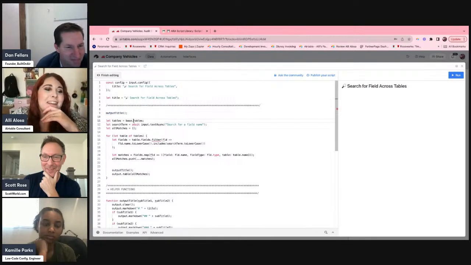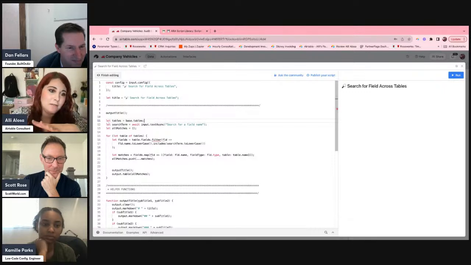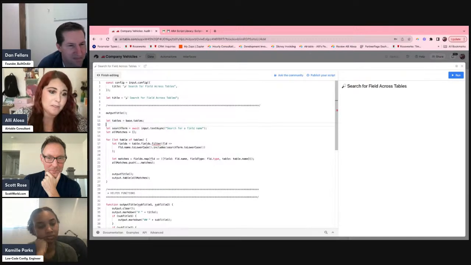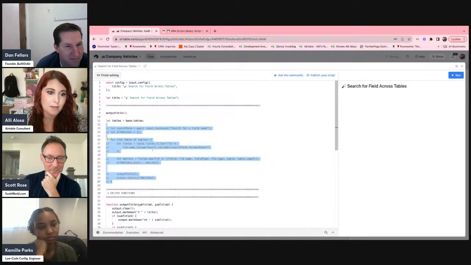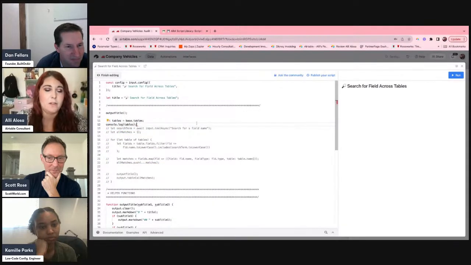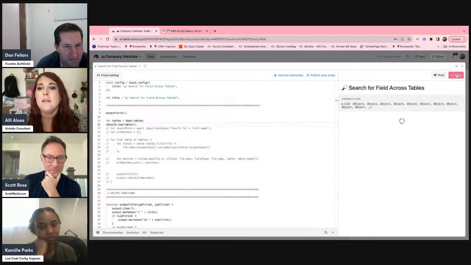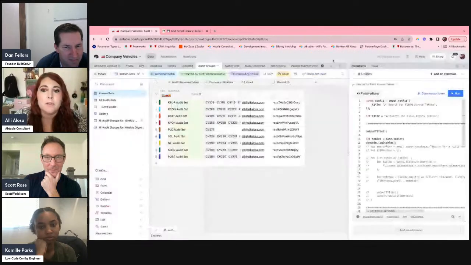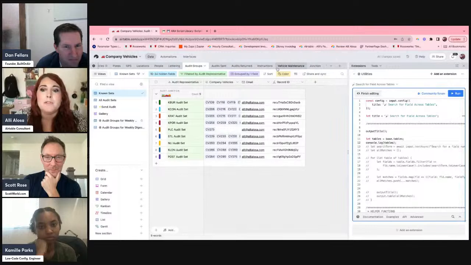Everything from here to here is just what I've got going on here. So the first thing that happens is we define all the tables in the base. Just base.tables is going to give you all the tables in a base. So if I comment this out, let's just show what that looks like. Now I have 13 tables in this base.